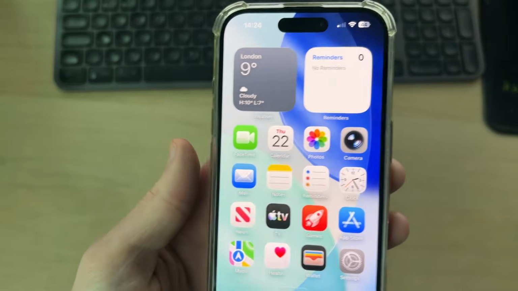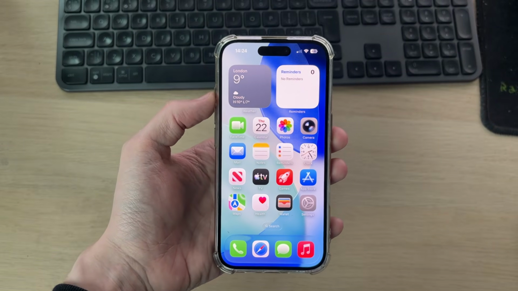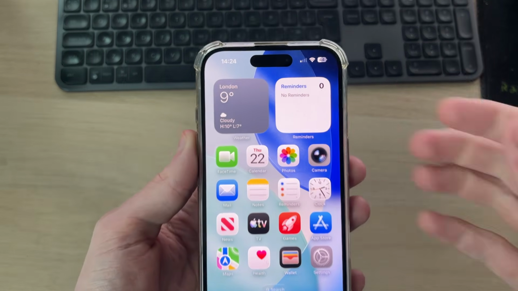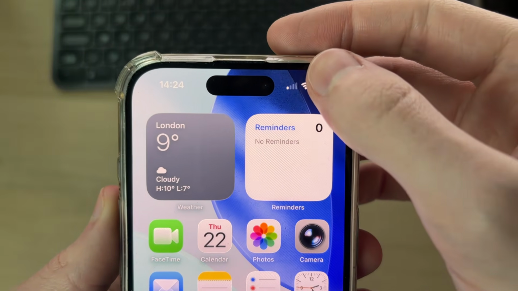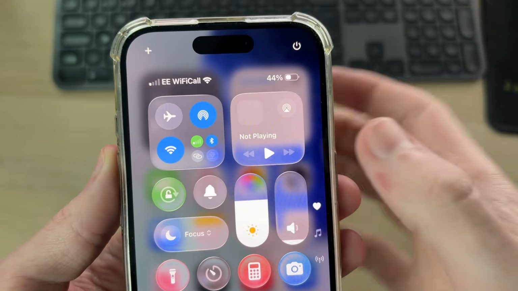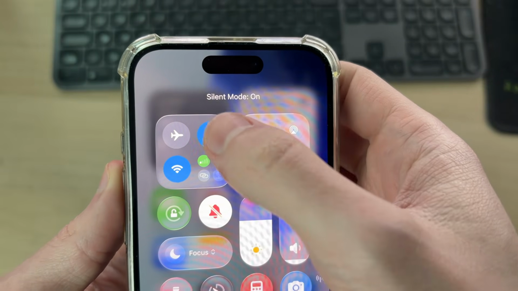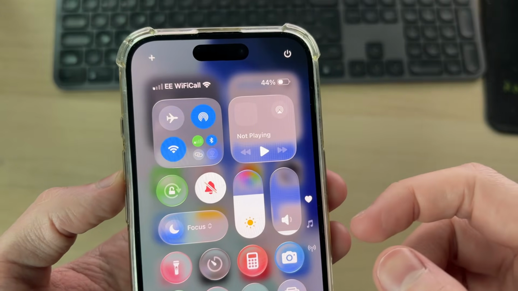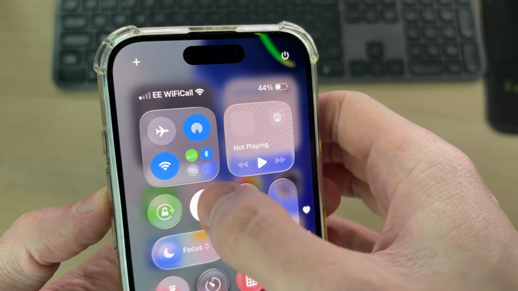Now it's important to note this isn't going to work if your phone is in silent mode or the ringer is turned off. So you can change this setting by dragging down in the top right on the battery like so, and you're going to find this bell icon. So if you have that highlighted, it's going to say silent mode's on. This means the call is not going to be announced. So what you need to do is have that turned off like so.